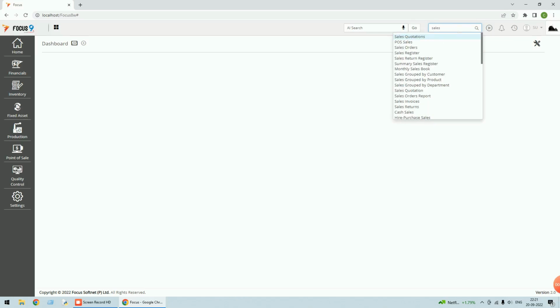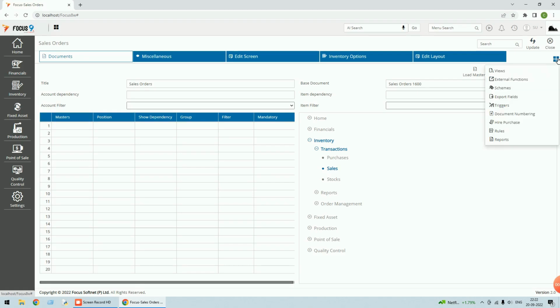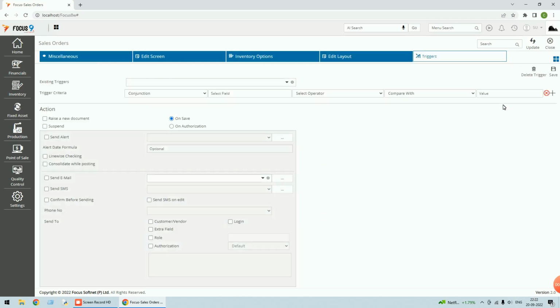I go to sales orders. In this I go to settings. In settings, again on the right hand side, I click here, I have triggers. This option you have to click. When you click on this option, again here also you need to give the trigger name. I just give my trigger name as fire proforma.